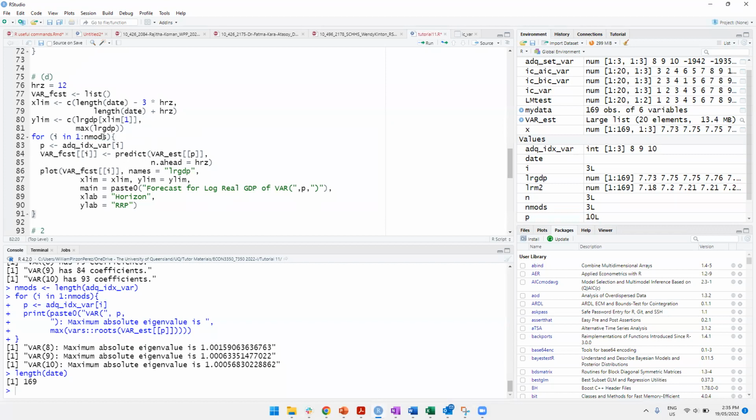And then we are looping through the selected set of models, which is three. I'm capturing the index for that model, and what is the lag length? So 8, 9, and 10, estimating the VAR and then predicting with a 12-point horizon, the one that I set here, in the future. And I'm plotting it.